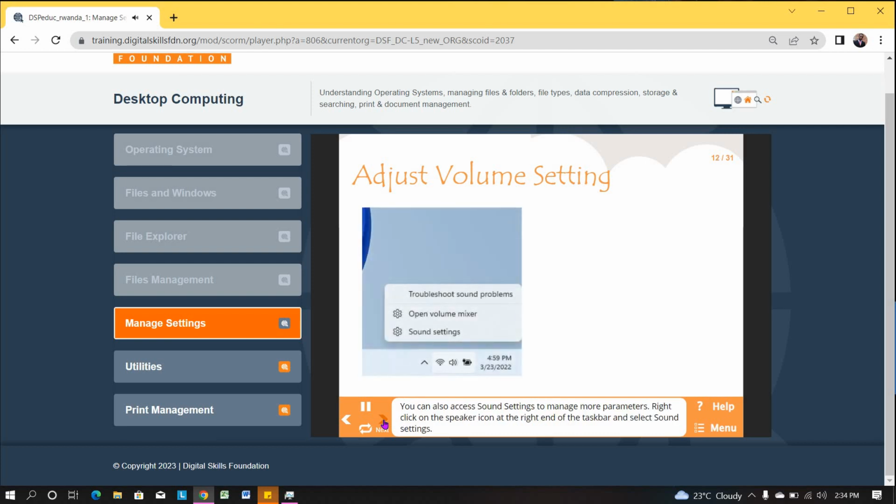You can also access sound settings to manage more parameters. Right-click on the speaker icon at the right end of the taskbar and select Sound Settings.